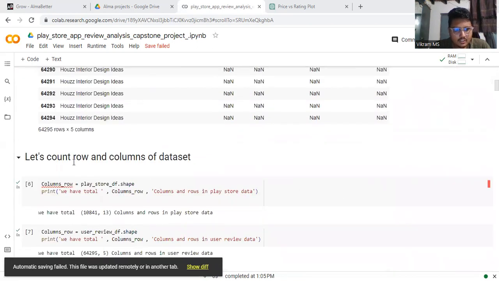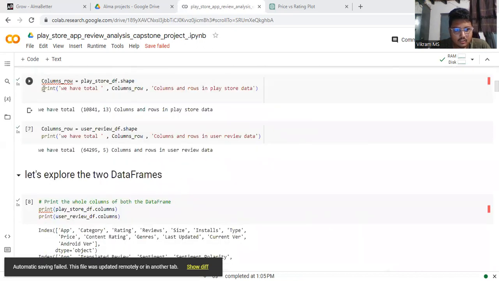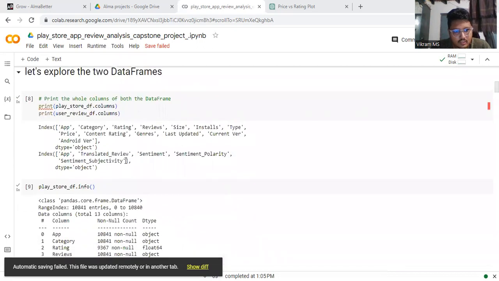Let's count the rows and columns. We find the Play Store data has 10,841 rows and 13 columns, and the user reviews data has 64,295 rows and 5 columns. Let's explore our two data frames.